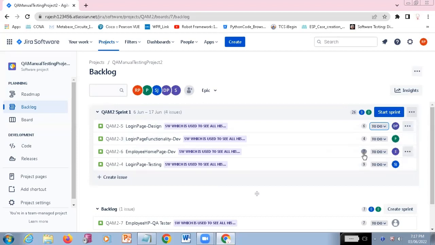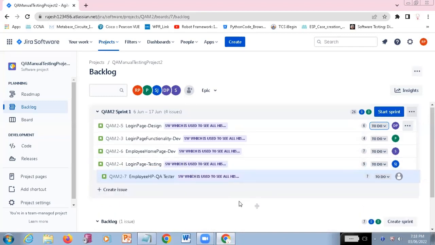So 4 into 10, 40 hours should be occupied actually. Here, how many hours are occupied? Only 26 hours are occupied. So we check how many hours are allotted for each and every person. If it is not properly allotted, then they are going to move some more user stories into this particular sprint.